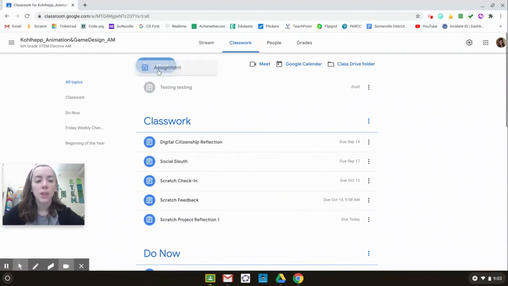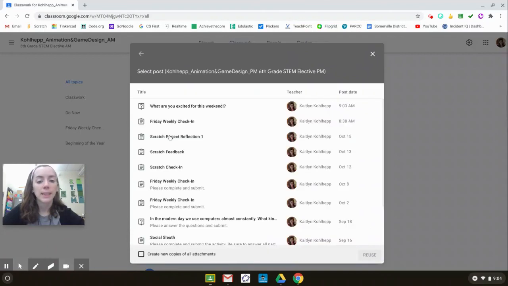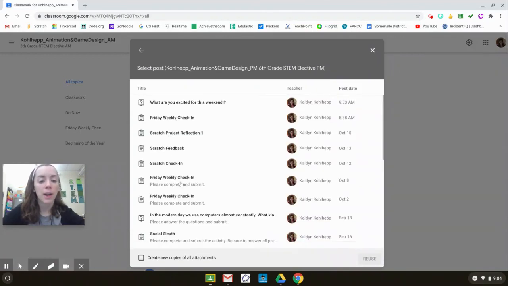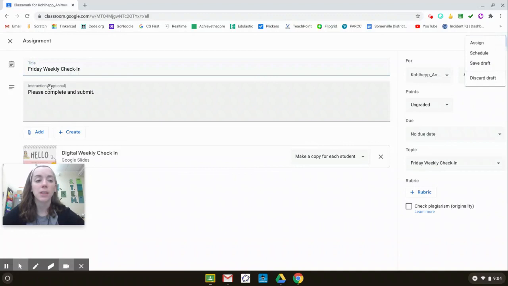And another thing that you can do for assignments is reuse a post. For instance, I reuse a Friday weekly check-in each week. So if I click on this and click reuse, it's going to bring this up for me. I'm going to make sure that a copy is made for each student. I'm going to make sure that it goes under the correct topic. This is an ungraded assignment. There's no due date. I don't have to worry about plagiarism. All my students are going to get it. And again, I can schedule my post if needed.